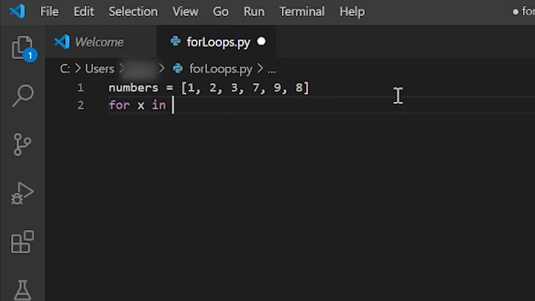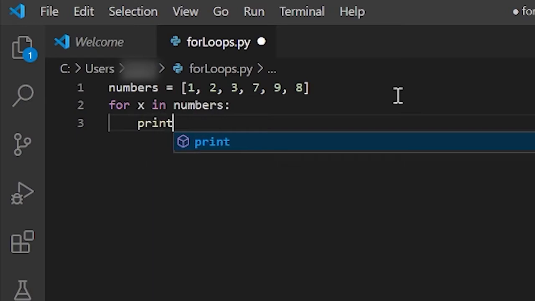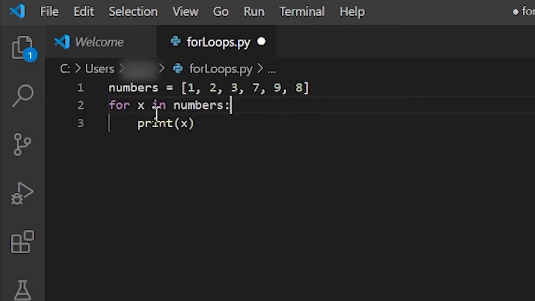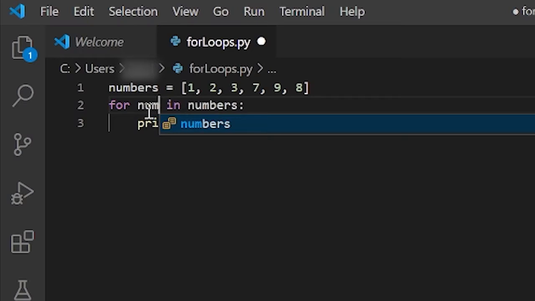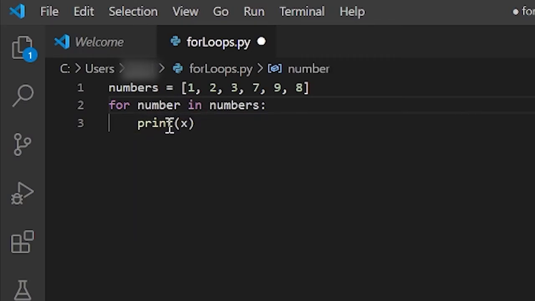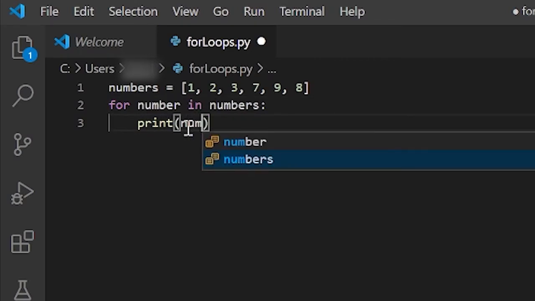x in numbers, print x. We don't have to name it x. X is just a variable. So I mean, we can do number for number in numbers, print number.